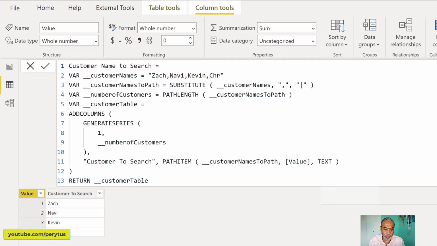So now we converted our comma separated value, assuming this is the value entered by the user in the paginated report parameter. The first part we did is convert this value into a table. So this is the first thing.